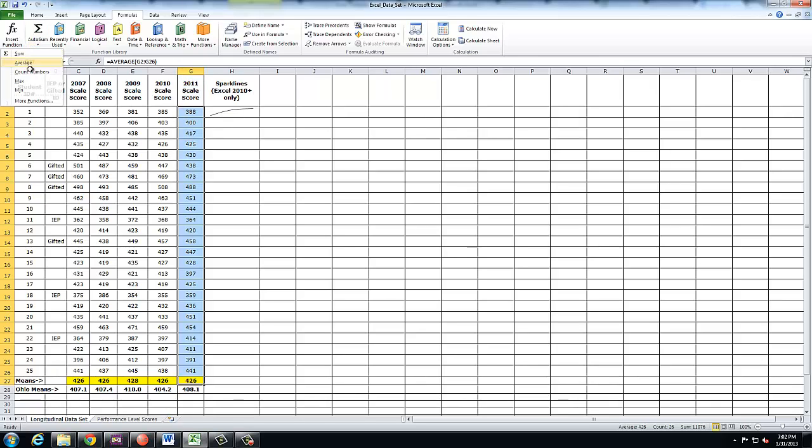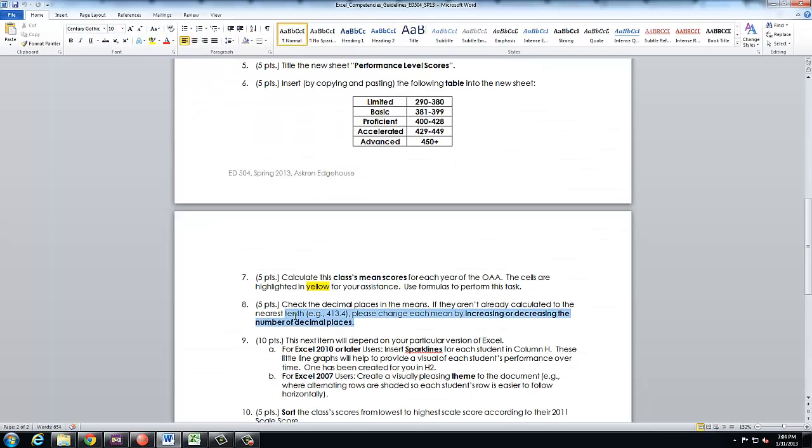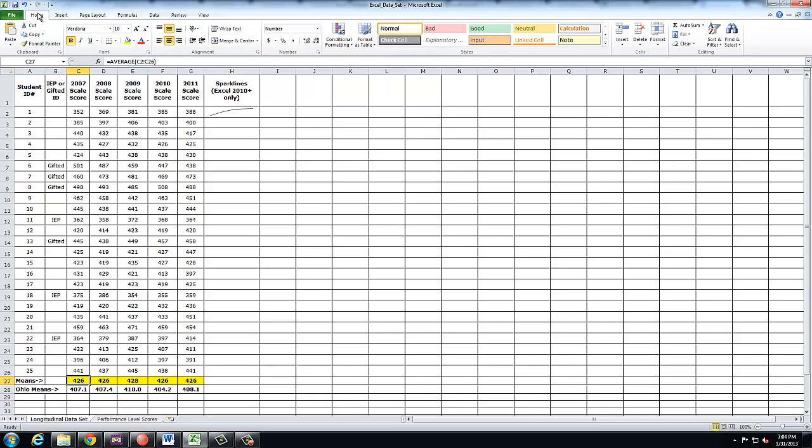And so the next part is to make sure that we are focusing on these particular averages and changing the decimal points to where they need to be. Dr. Edgehouse instructed that we put these decimal points to the nearest tenth to show a little bit further growth per year. As you see, I can update that quickly.